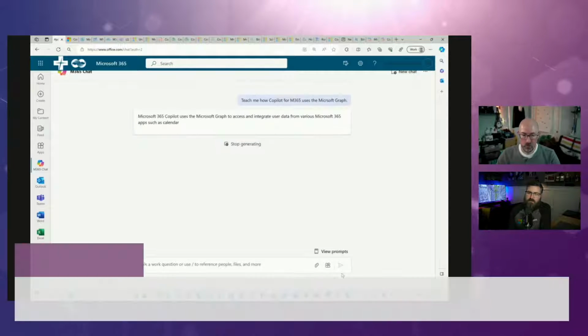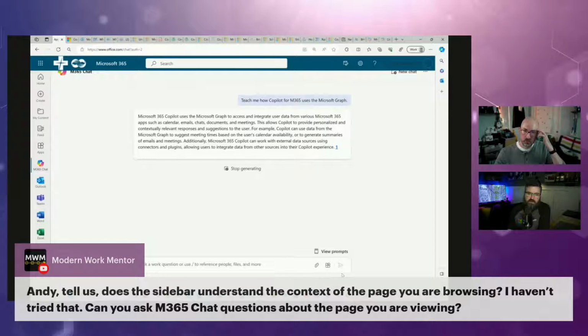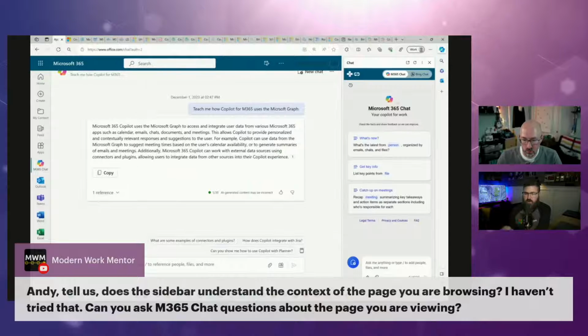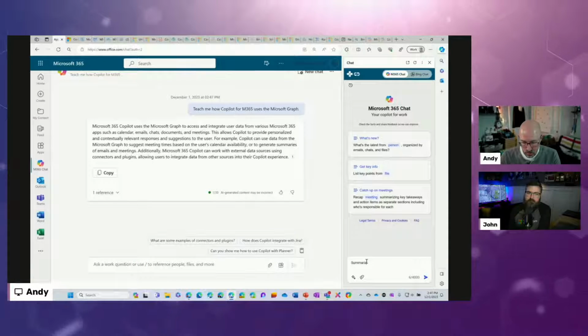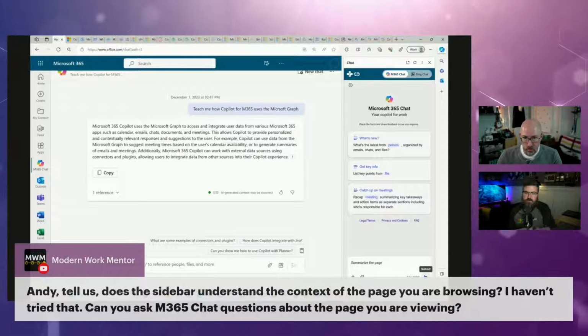While that's loading, there is one question here, Andy, from Daryl. Daryl had to leave us to go to something else, but he asked about the sidebar chat. When you're using M365 in the sidebar, are you able to use the context of the browsing window, the website that you're currently on? So I'm going to ask it.